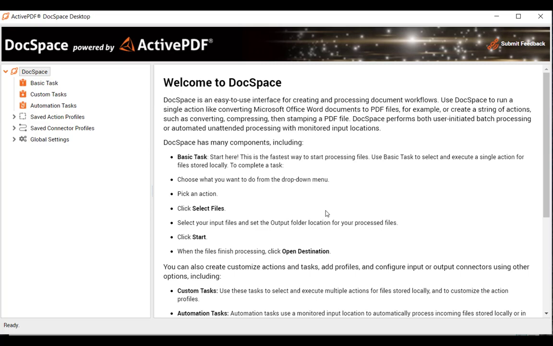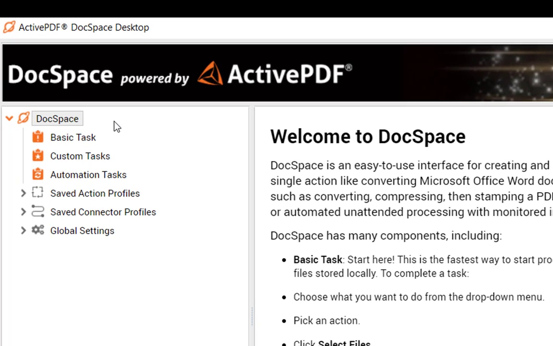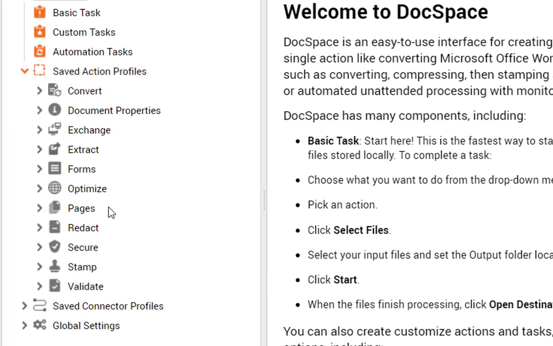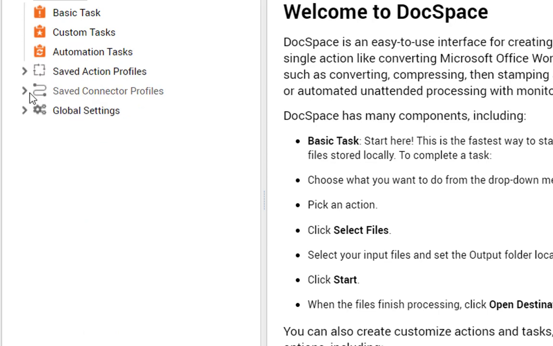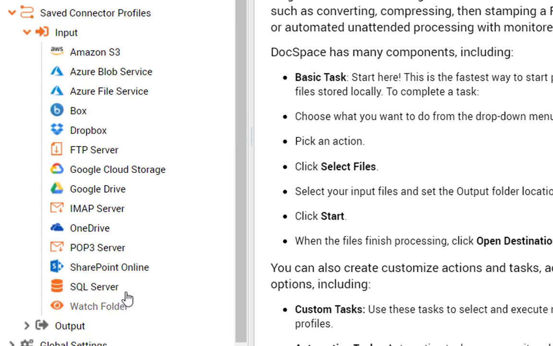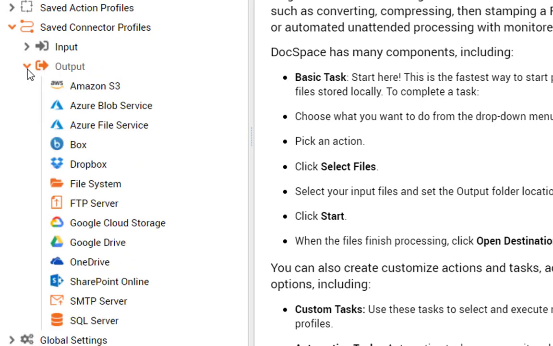And so that's about what you need to know to get started using DocSpace. There are many different actions that you can go ahead and select from. And in your automation tasks, there are a lot of different input connectors that you can use. We used the watch folder, but you can use Dropbox or OneDrive or SharePoint, and you can also output to those locations if you want.